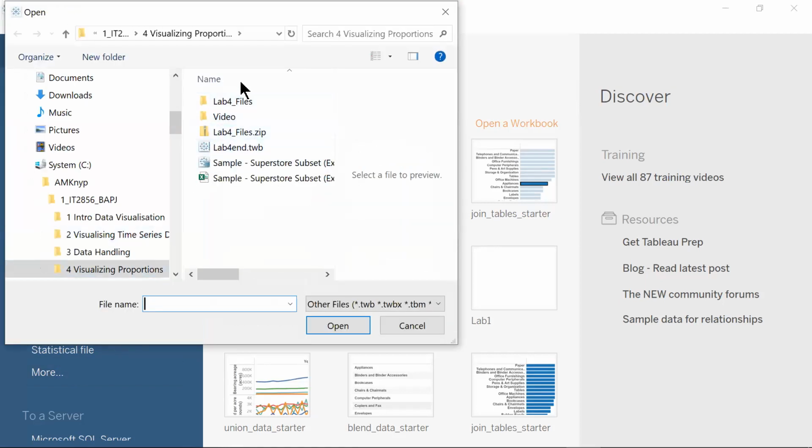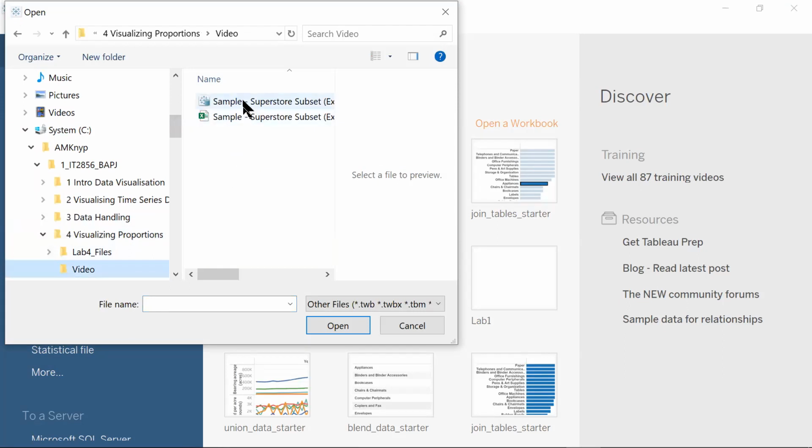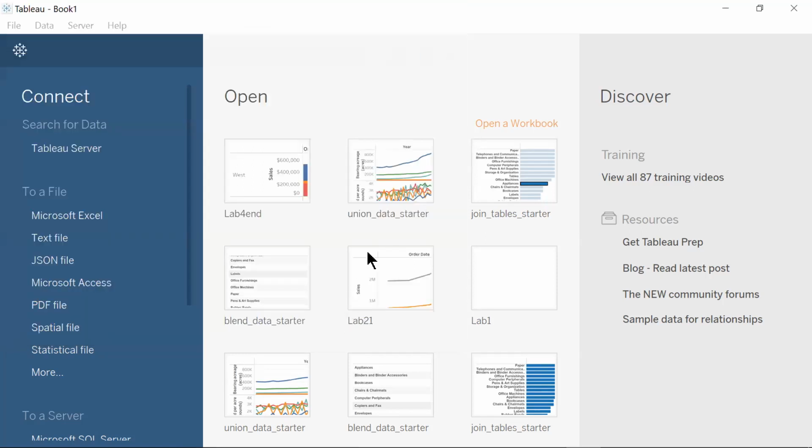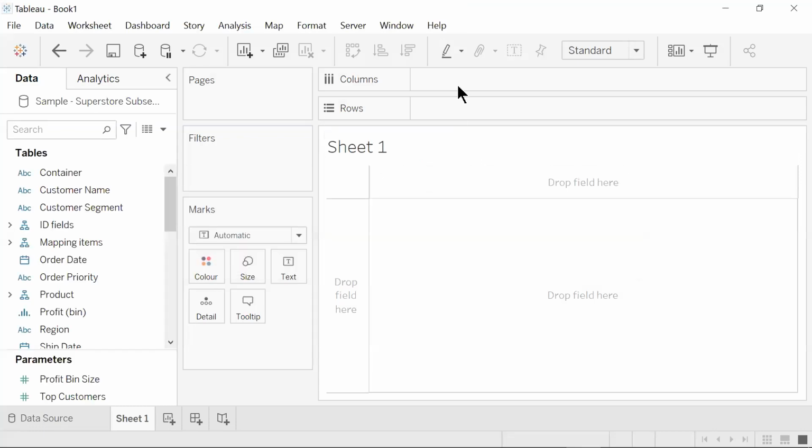and we're going to look for Lab 4. Let me just check. Lab 4. And you can select this sample superstore, okay, the one with the sample. Open. Okay, after that we're going to move on to creating a bar chart.